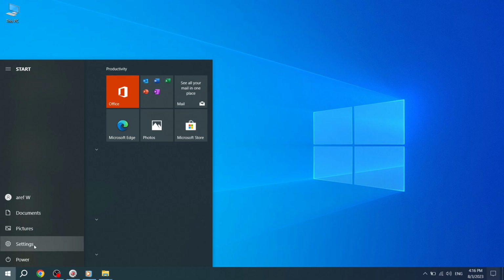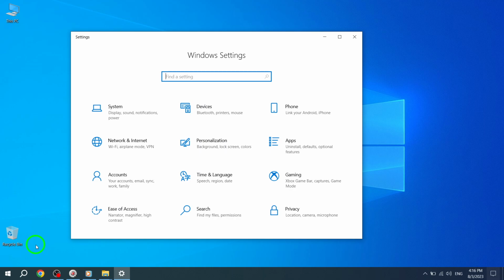Step 2. Click on Settings. You can find the Settings option represented by a gear icon. Excellent, now on to the next step.